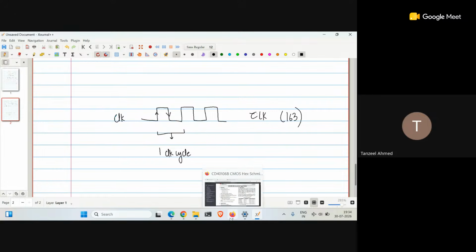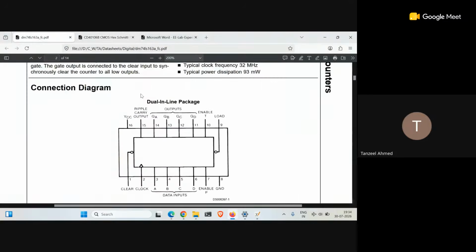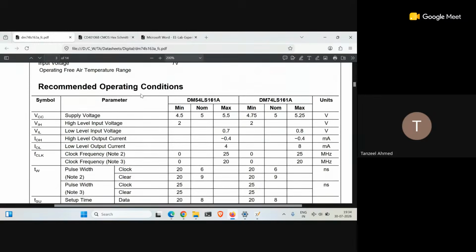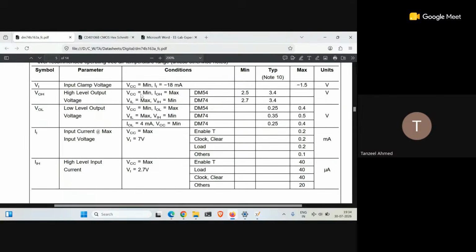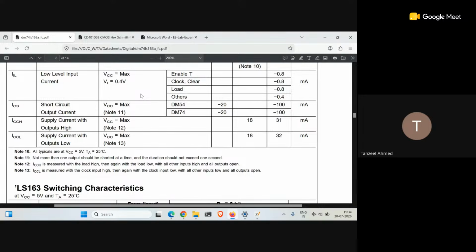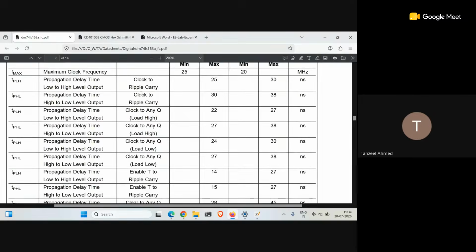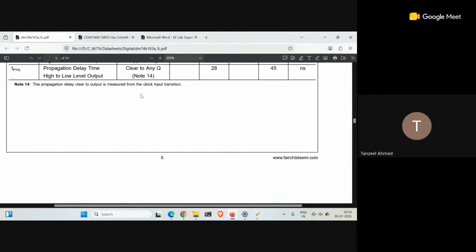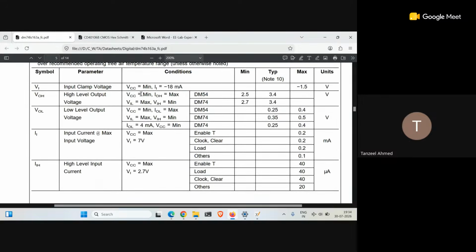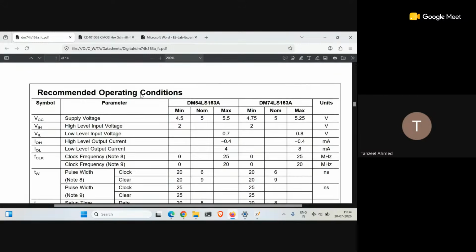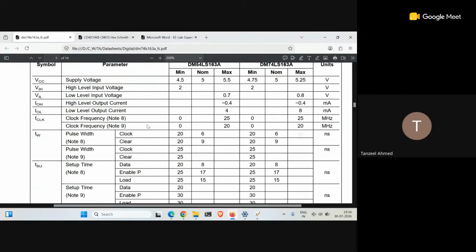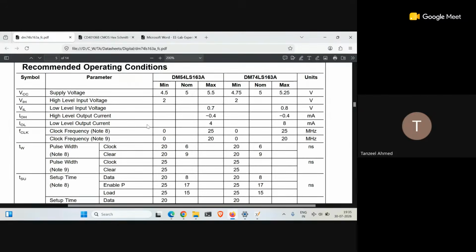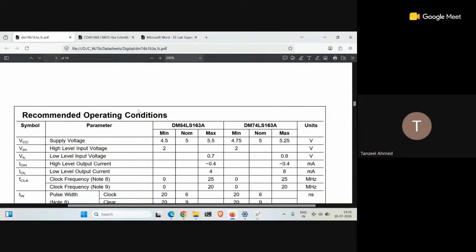So if we go to the data sheet of this 163 IC, there is a certain amount of current that gets sunk into the input pins. So for input pins we need to see where the current rating is given.